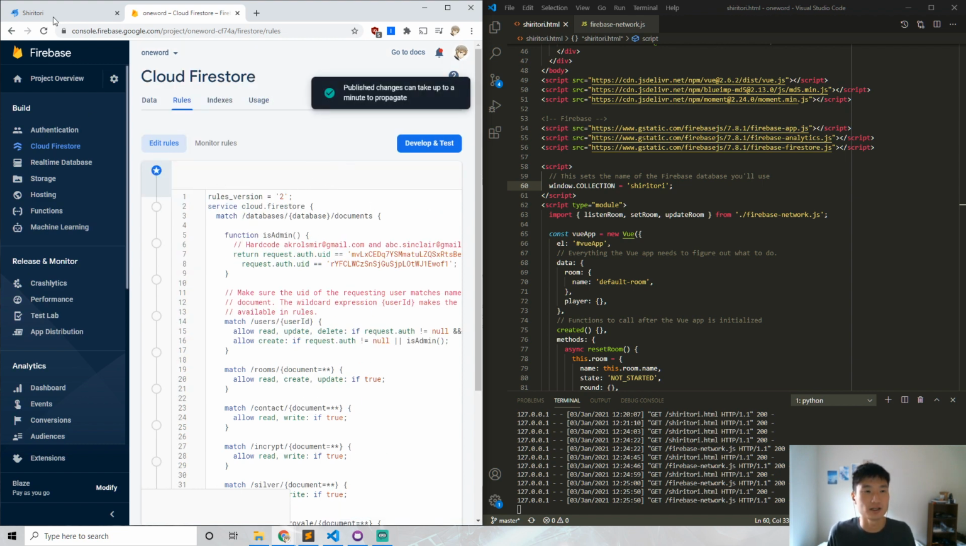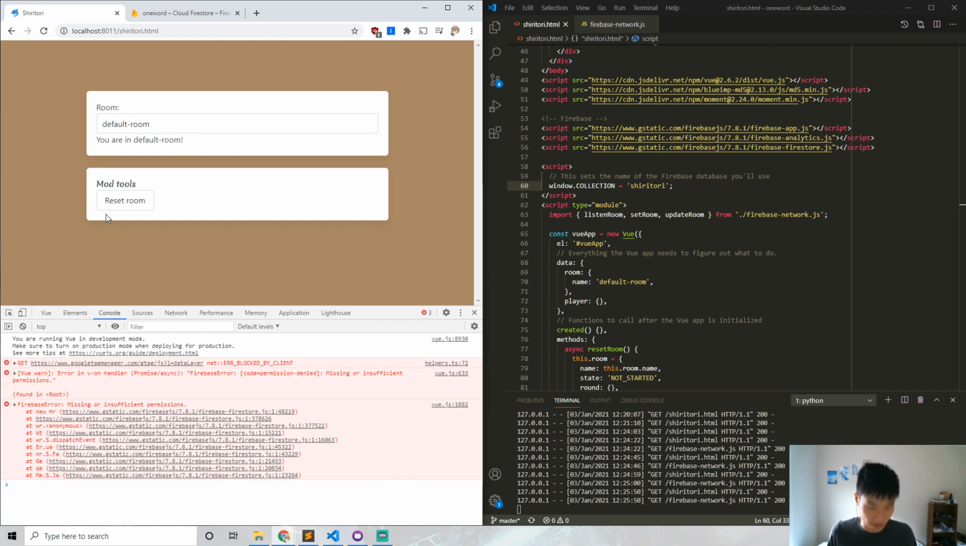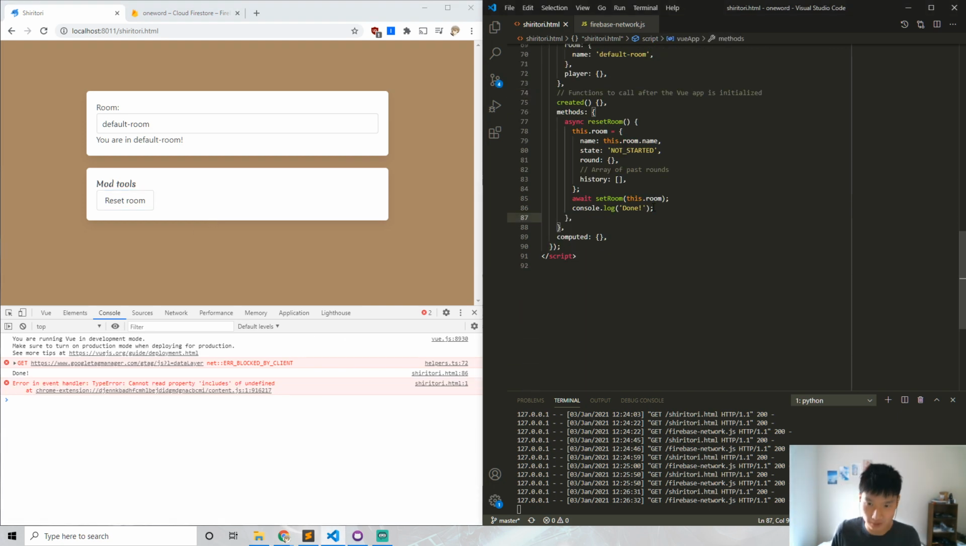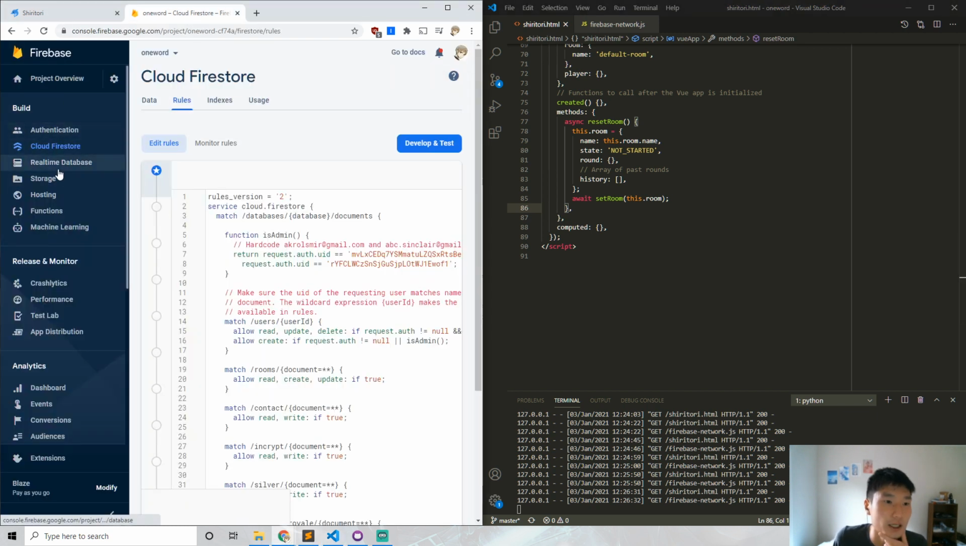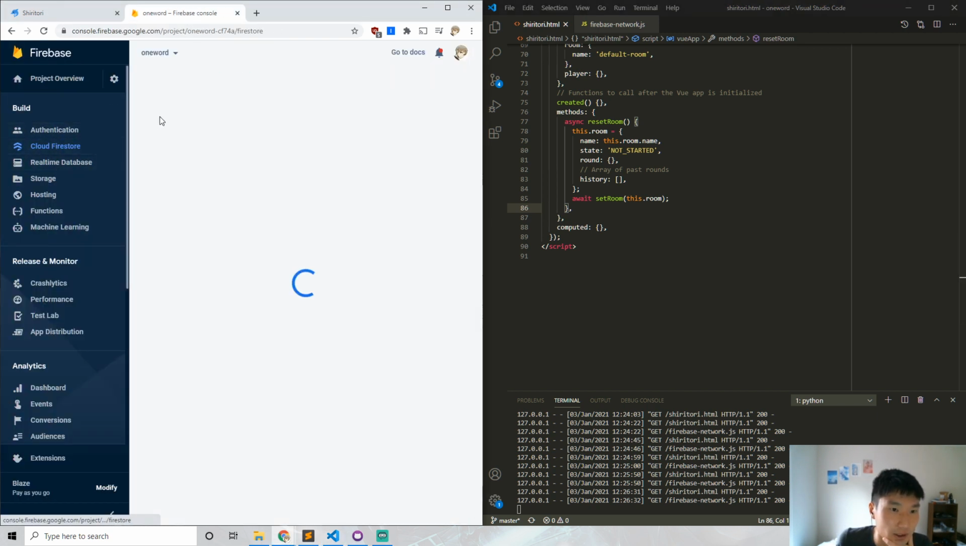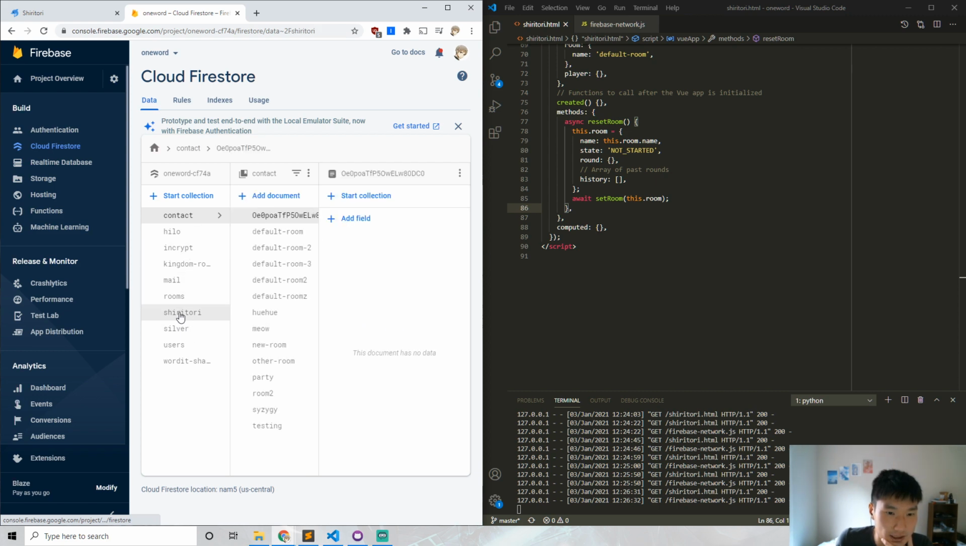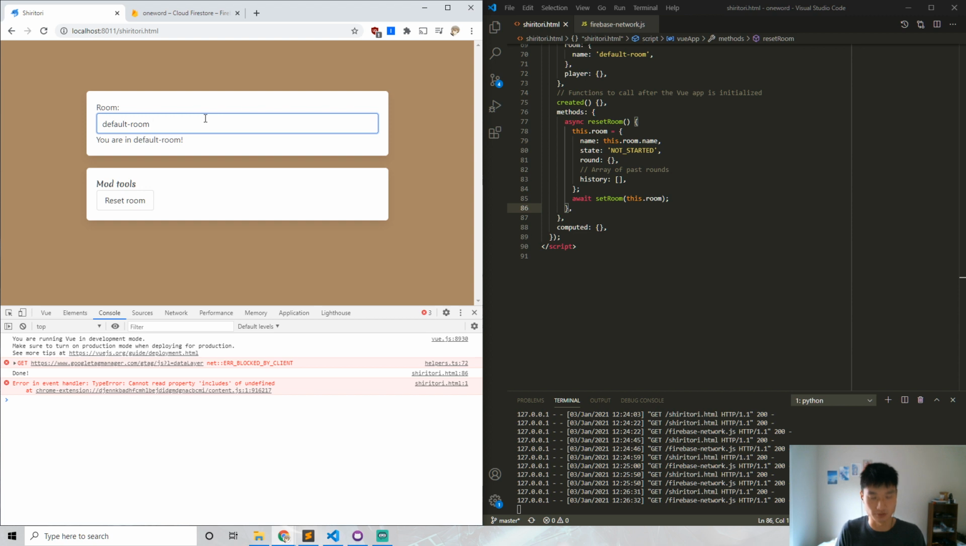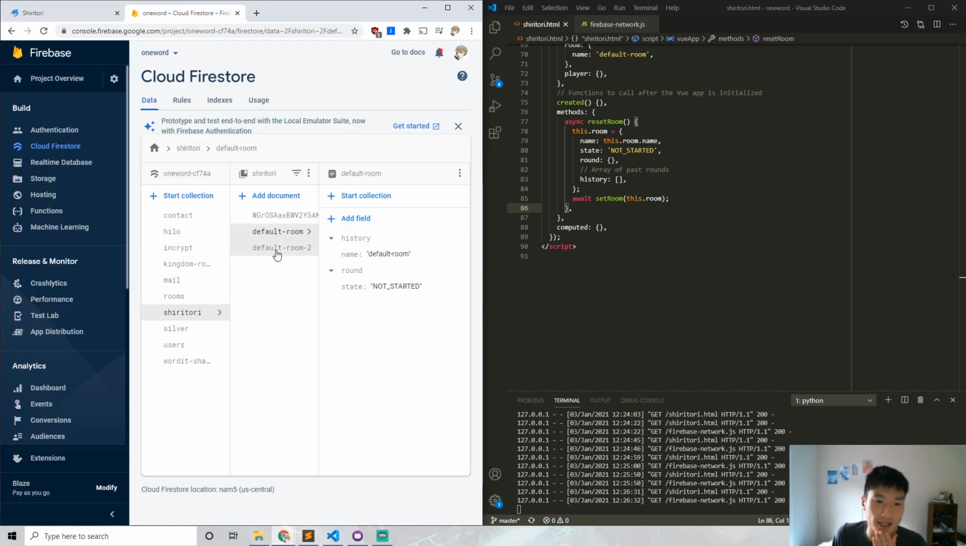It's saved, and I should be able to refresh. I don't actually even really need to refresh, but let me try one more time. There, it worked. Done. So I should be able to take out this print statement now. I should be able to check my table. And then see in the Shiritori thing, default room is created. Cool. Now if I change the room name, default room 2, I'm gonna reset it, and it is showing up.